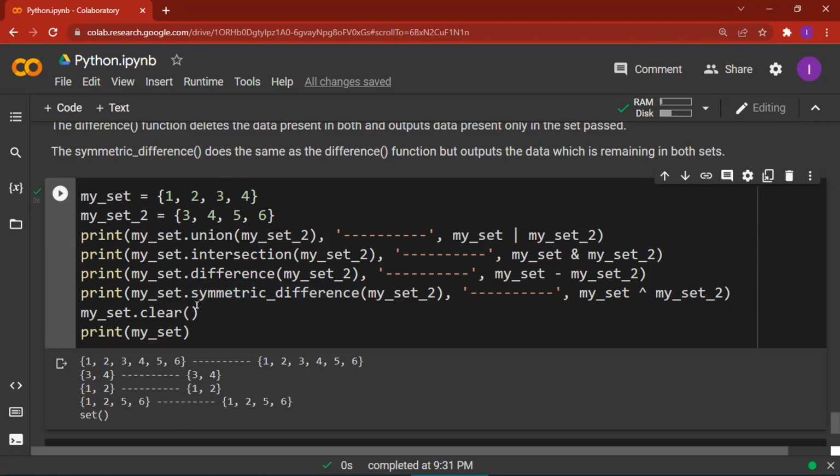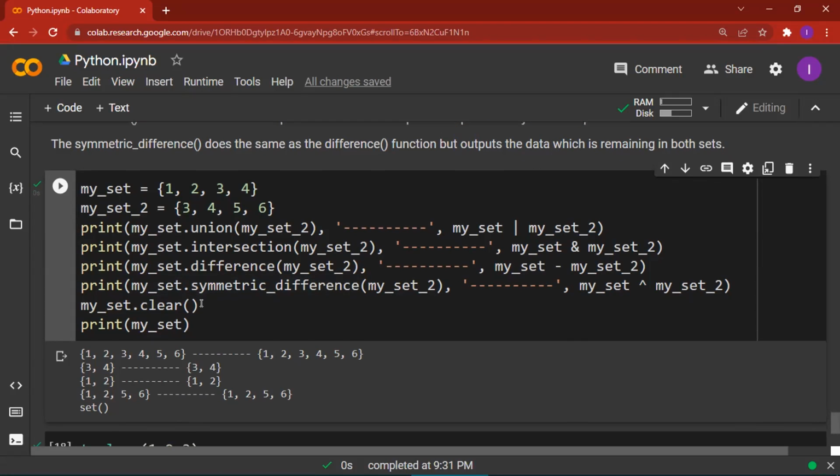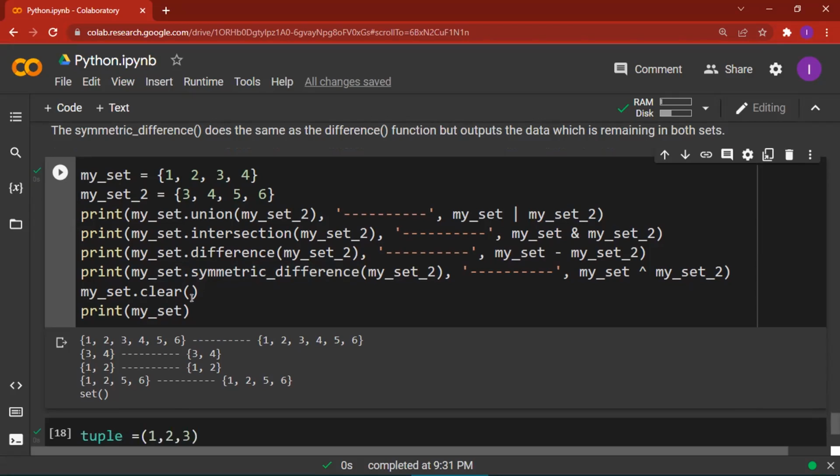And the last step is how can we clear this set? That is my_set dot clear.